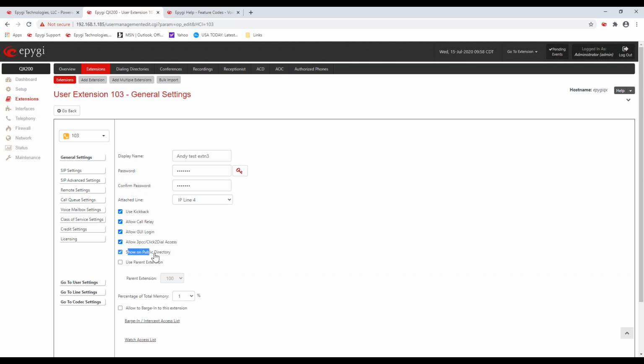Show on public directory. This is simply whether or not this extension will show up on the directory of the other phones in the office, so it's visible or not. We have a feature in the system called parent-child. This allows you to basically match this extension up with another extension, another parent extension.